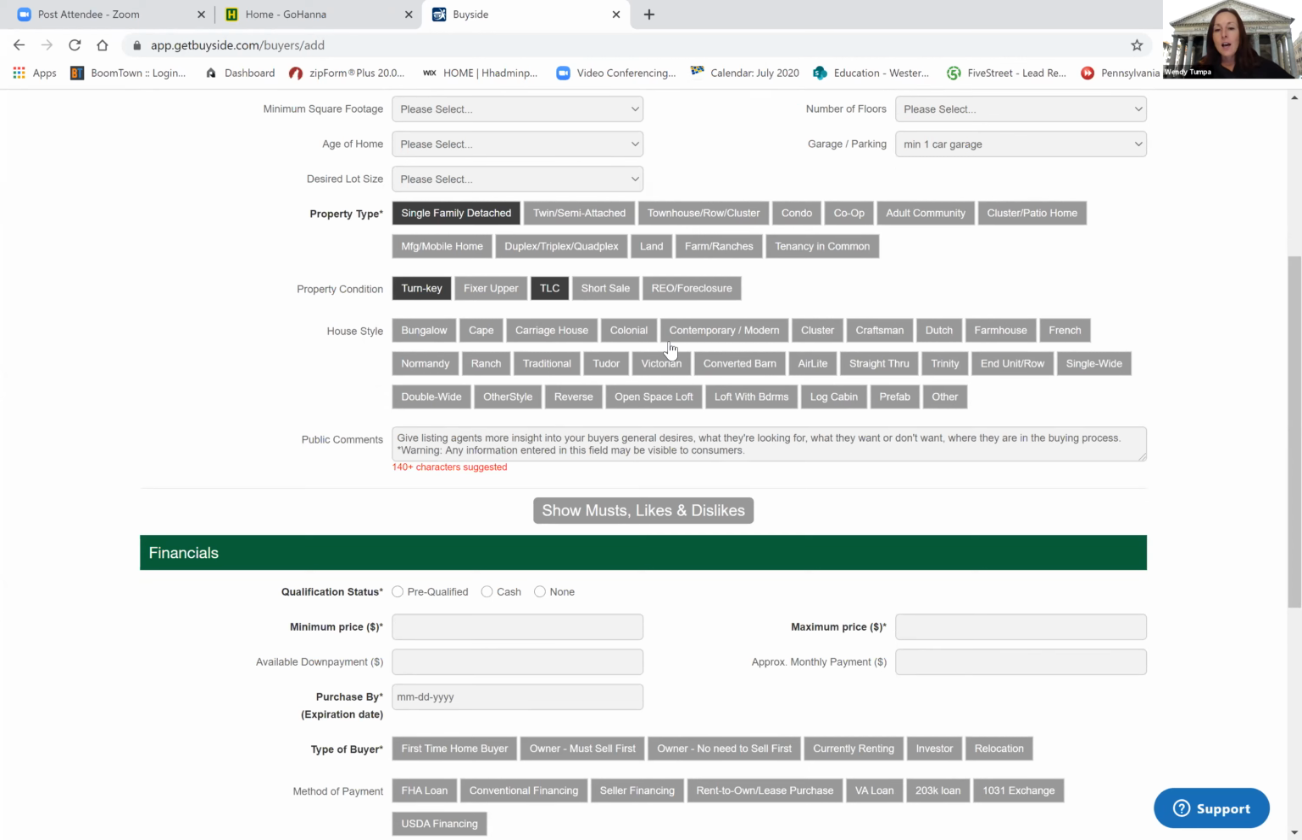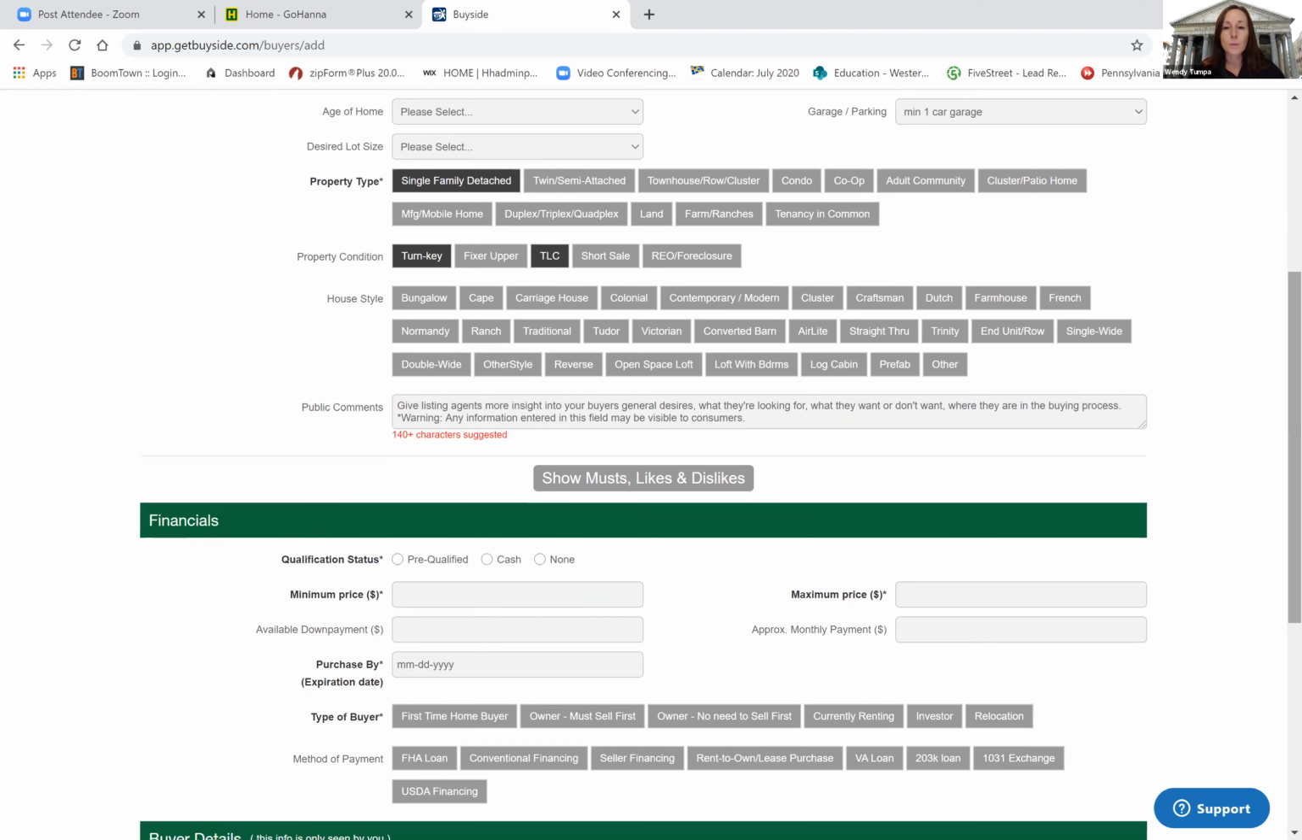House style is optional. This will significantly reduce the number of matches because not everyone is familiar with style and not everyone actually has a preference in style as they're searching.